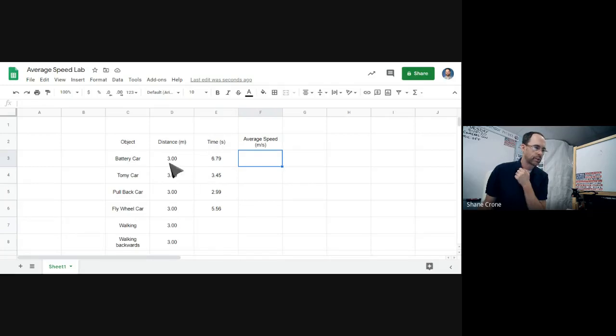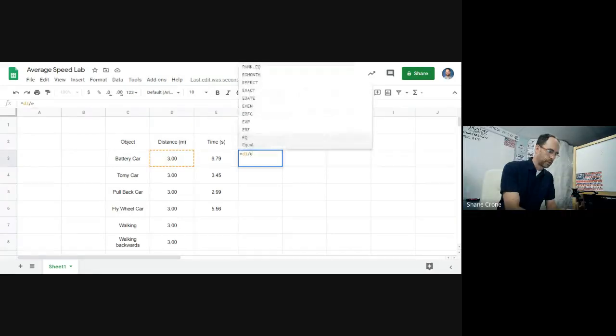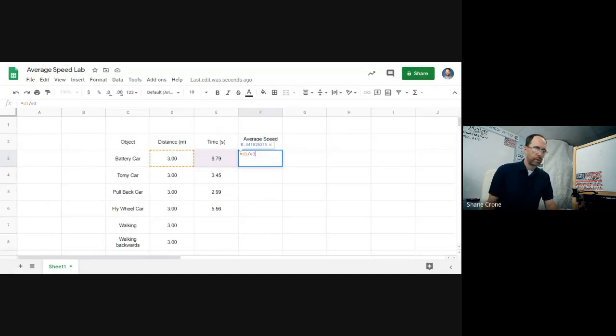So if you look at this first cell, we've got to figure out what this first cell is. This cell is D3. So I'm in cell D3 right now. And the time is in E3. So I'm going to go ahead and put my equation in. And all equations start with an equal sign. It's a super easy thing to remember. And what I want to tell it is I want the cell D3 divided by cell E3. I'm going to hit enter.